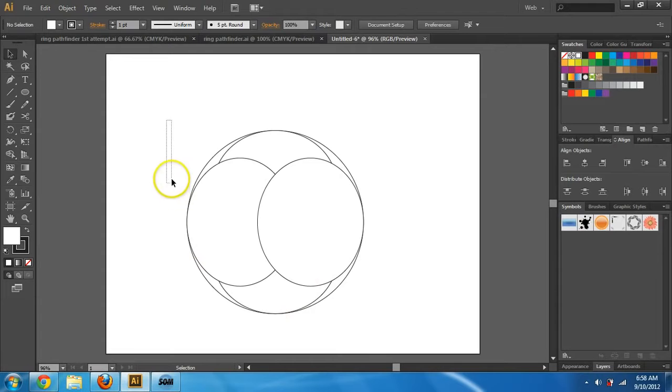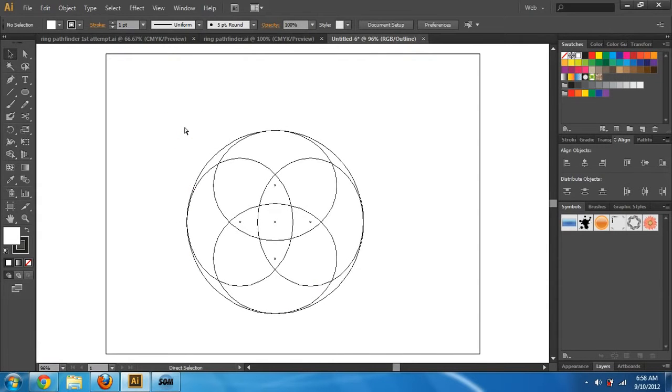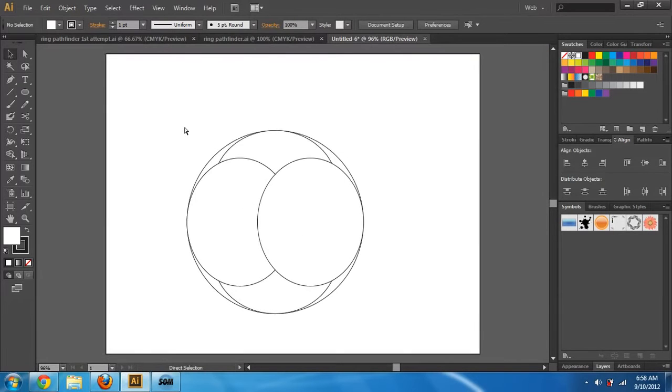Now I'm going to select this. Let me show you something else too, by the way. If I hit Control Y, it shows all the lines. Okay. Yeah, so that's the design underneath.